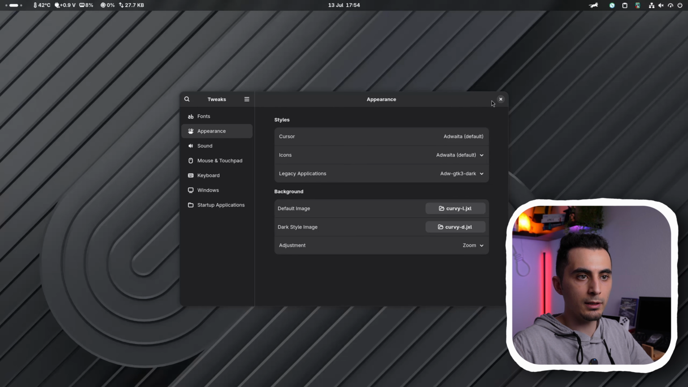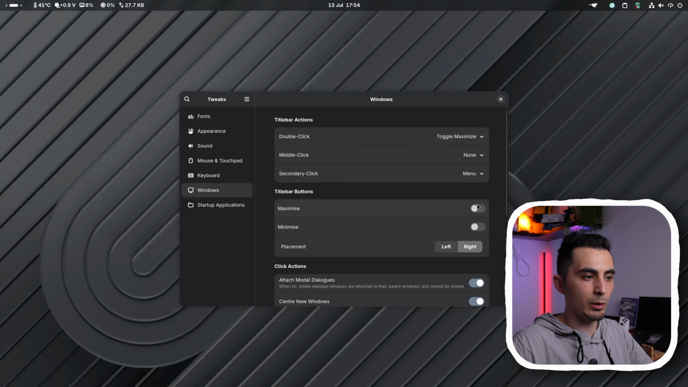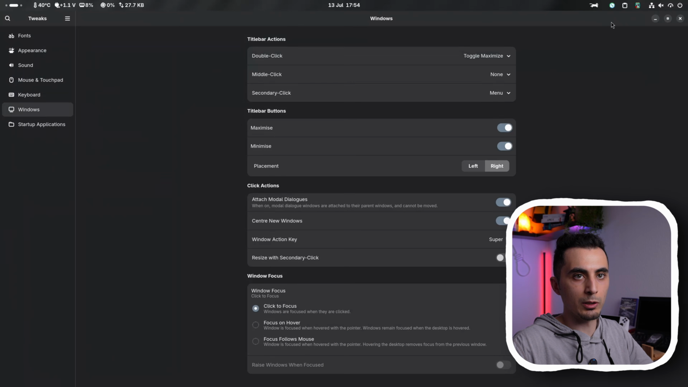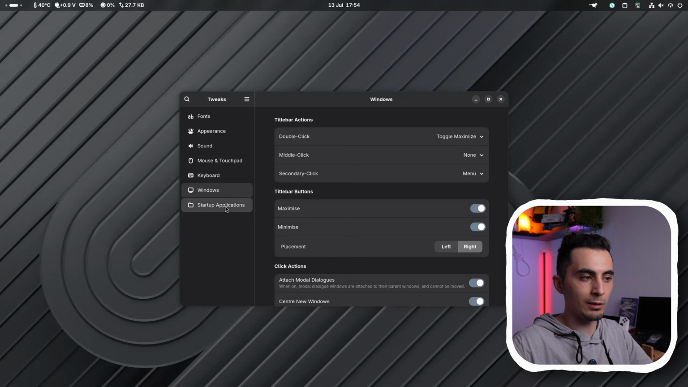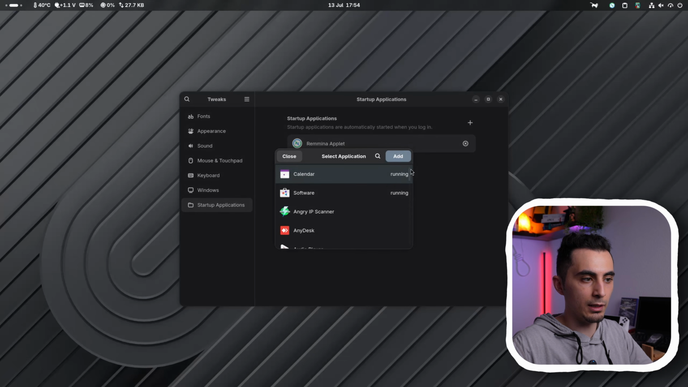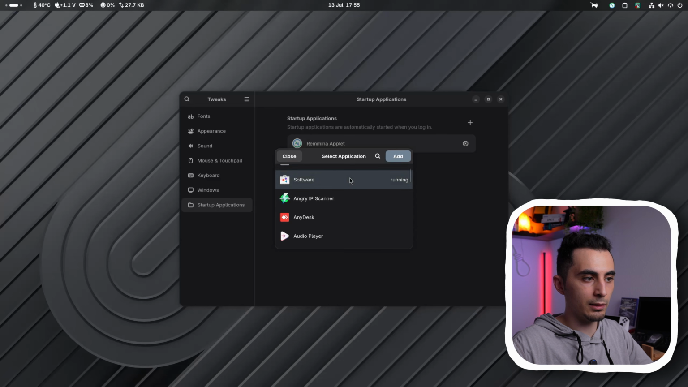Another problem is, here you see you only have the close button. You don't see the maximize or minimize one. And to fix this, just go to Windows and enable maximize and minimize. Now I can control my desktop a little bit more. And here you have your startup applications. If you want to add any type of software on startup, you can just select it and add.